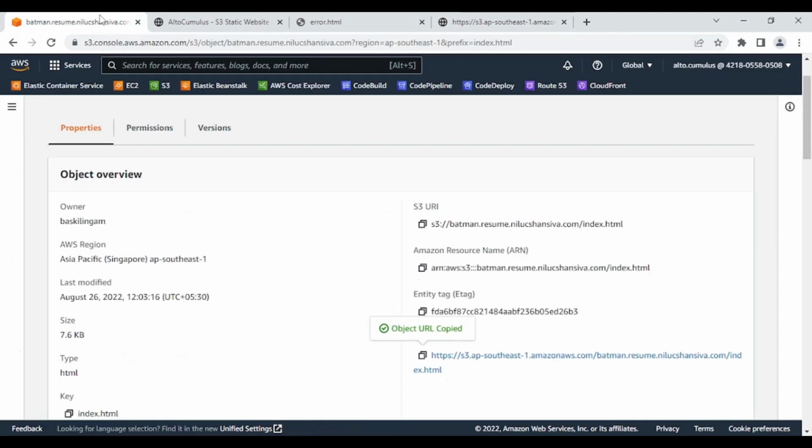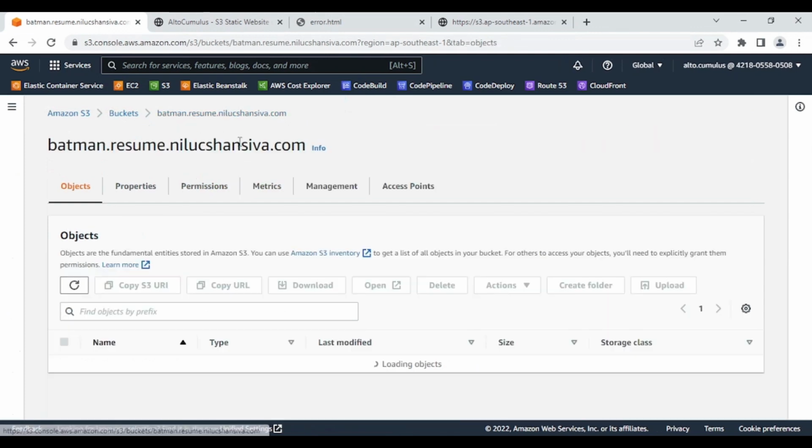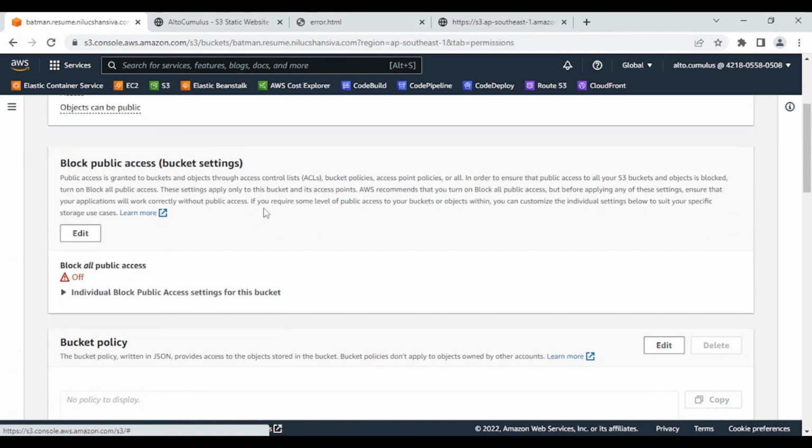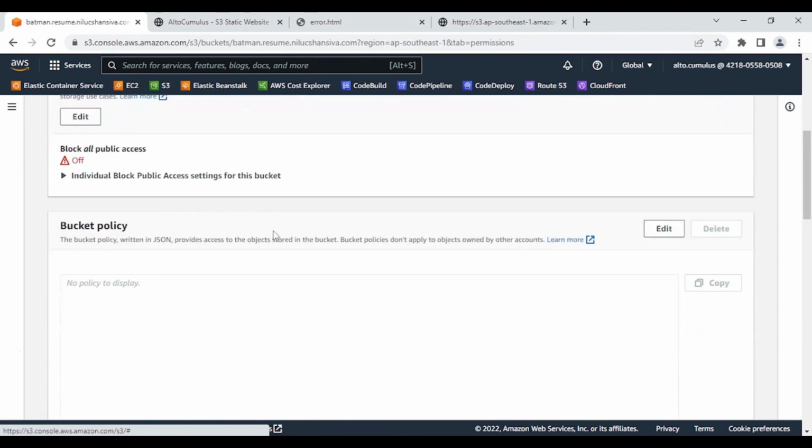Even though we marked our S3 bucket to be public during the bucket creation, we didn't give any specific bucket policy to our bucket, which would make all the objects in our bucket public. So we need to do that. So I'm going to go to my bucket, and under permissions I'm going to go to this bucket policy and I'm going to click edit.